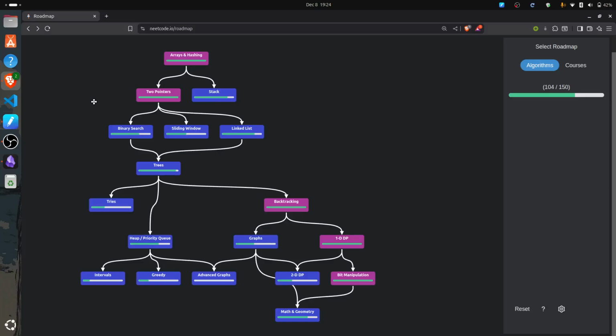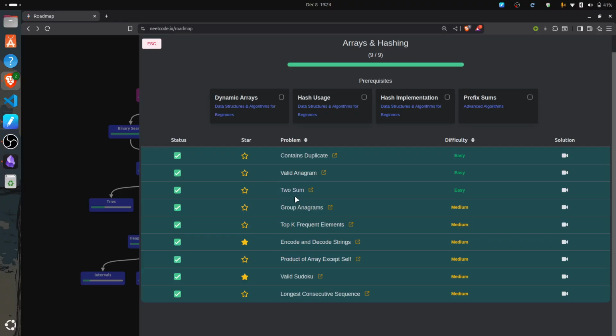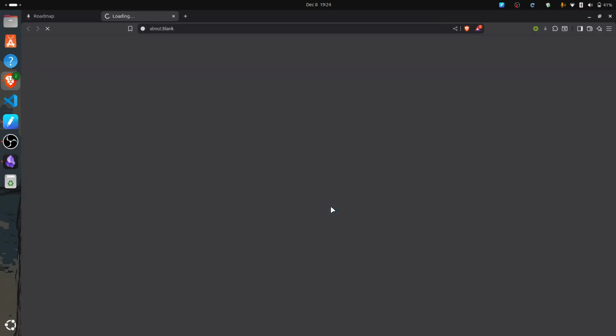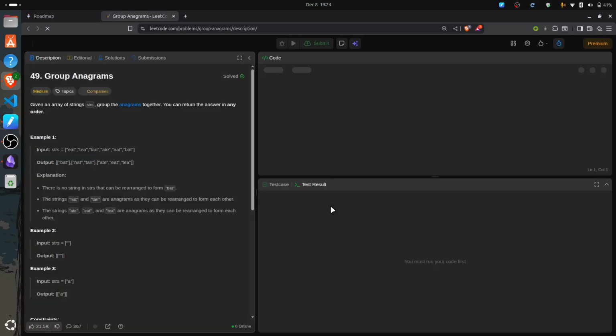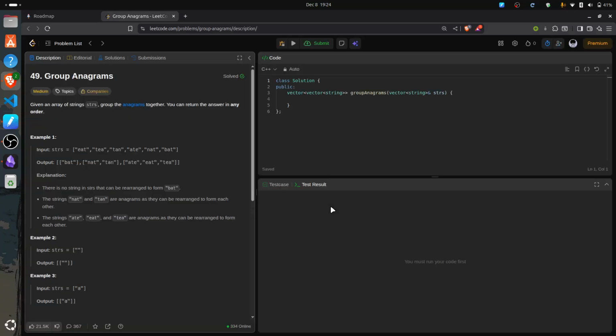Hello, today we are going to attempt day four of the NeetCode 150 series. In arrays and hashing, we have Group Anagrams. Let's first see the question. The question states that we have been given an array of strings, strs, and we have to group the anagrams together. You can also return the answer in any order.